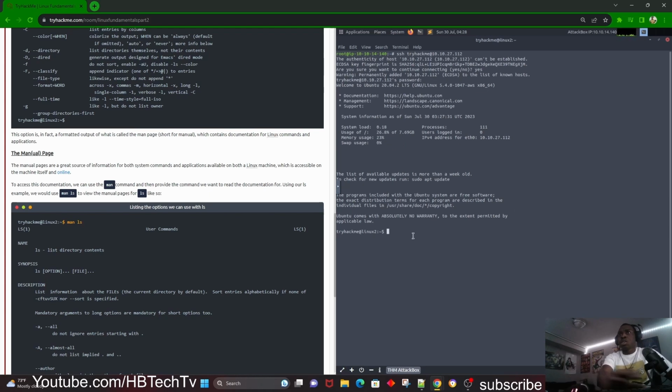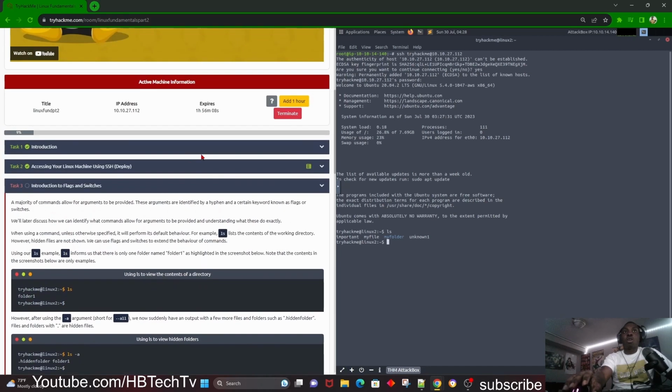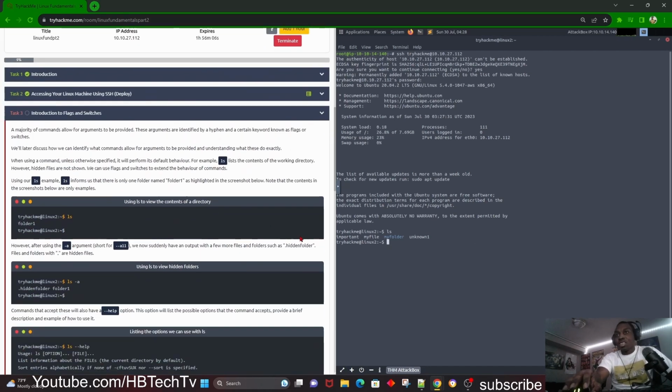Let's see, while we're in here, does ls work? Ls does work, so we can go through a directory. Okay, we might have to do that. Oh, I'm already ahead. Yeah, it wants us to do ls. So we got important, my file, my folder, and unknown. Let's see, cd is change directory. So let's see if we do a cd. What's in there? Ls, what's in there? Nothing. All right, let's go back and do what they want us to do.